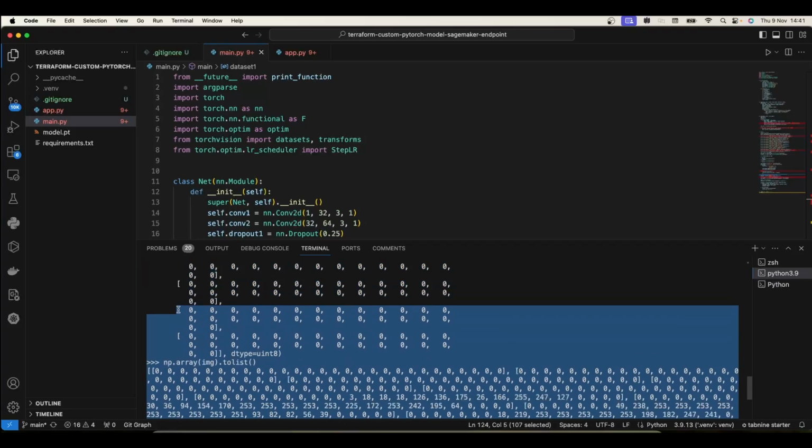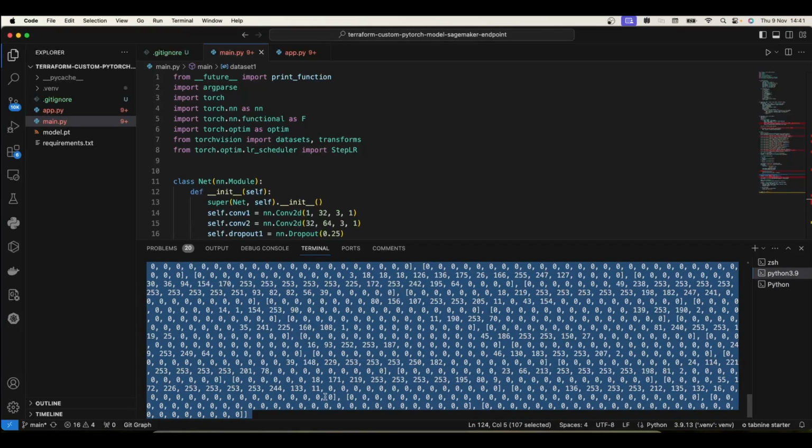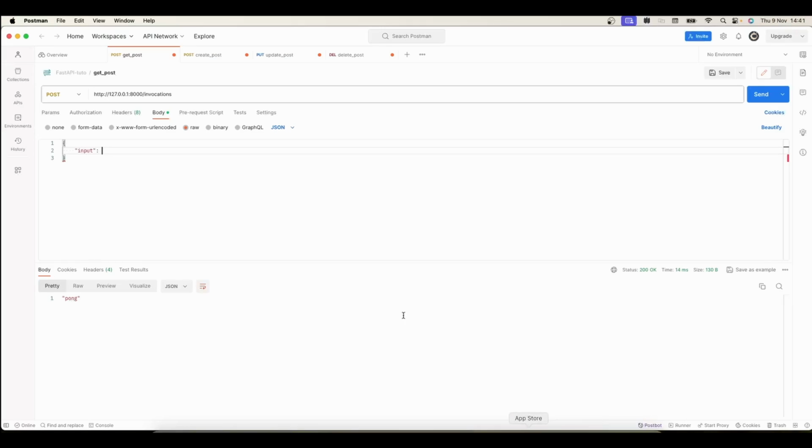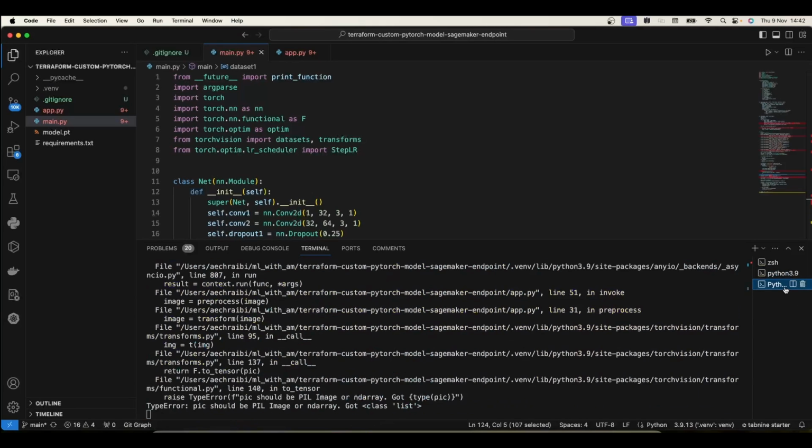Okay, so this is our list. Let's copy it and let's head to our Postman and put it here. So this is basically our payload, and we will do a POST method to the path invocations, and we will see what we get as a response. Okay, they say we have a server error, so let's go ahead to our app and see what we got.